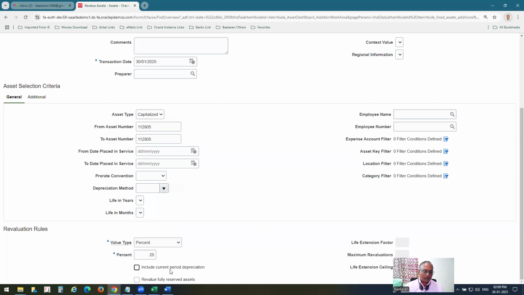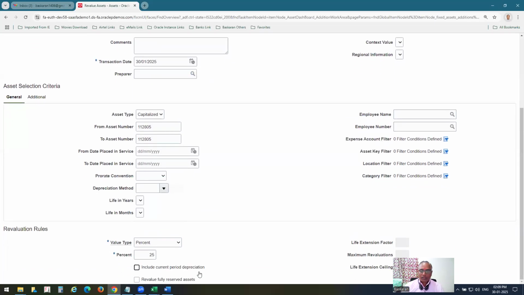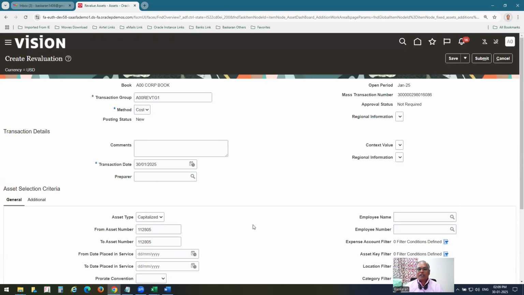Even if it is not enabled in the book control, you can override other information here, like whether current period depreciation is to be included, or whether fully reserved assets are allowed or not. If you enable it there, you can decide here. Likewise, you can enable or disable. The condition is that the first book level should be enabled. Unchecking or checking can be done here. So let me click on submit now.